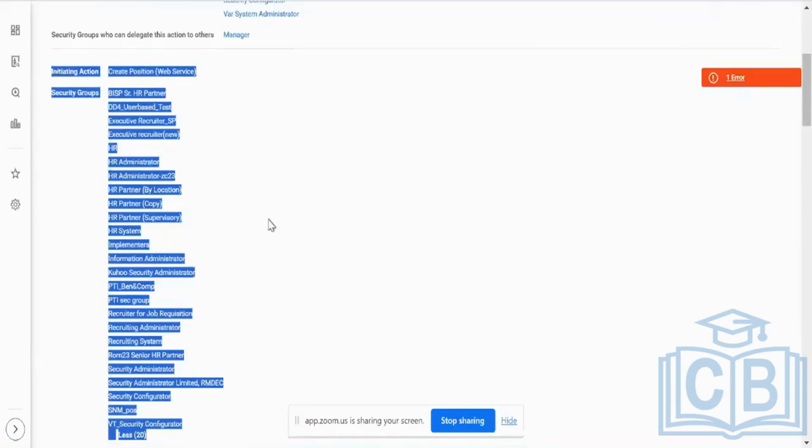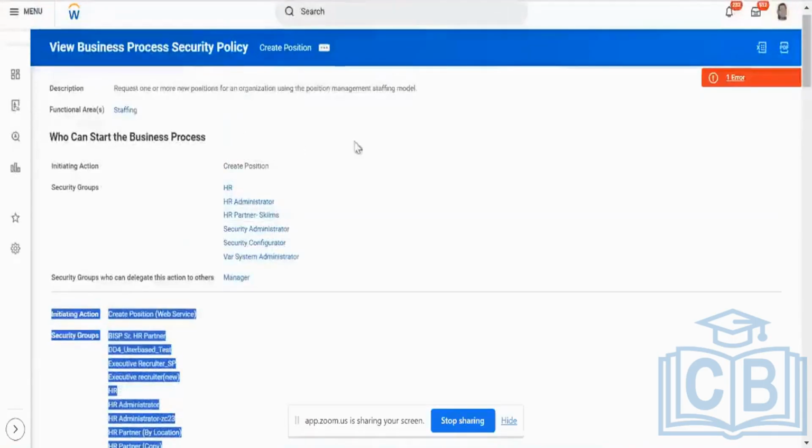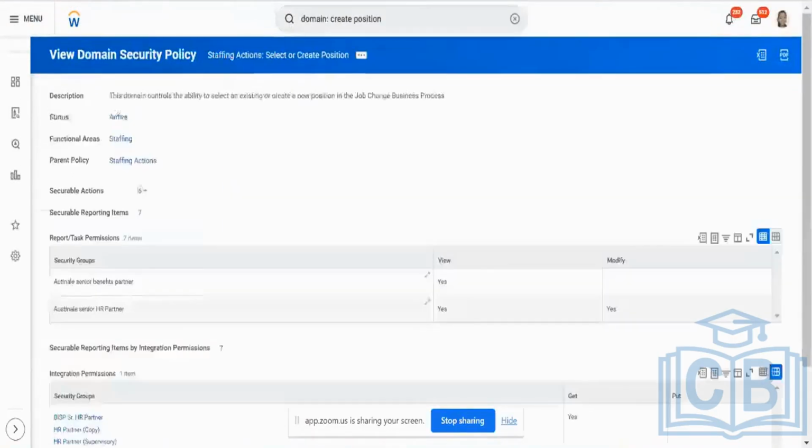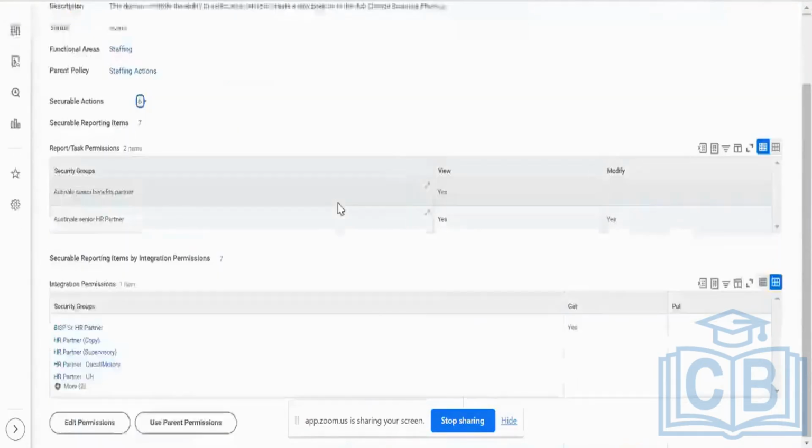Initiating action in your BP security policy, whereas the data is going to be coming from the appropriate domain, get and put actions. Clear on this? Any questions?